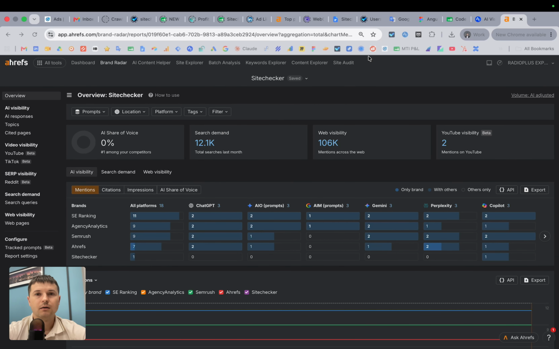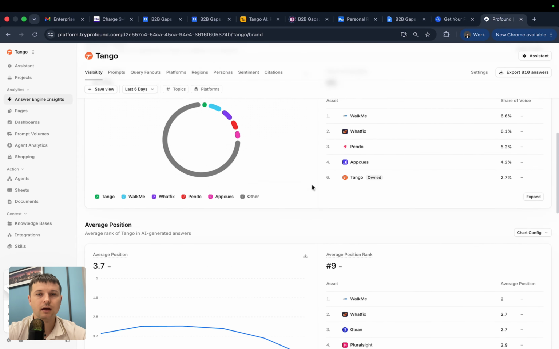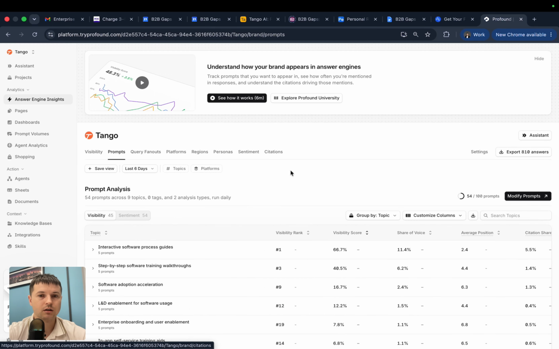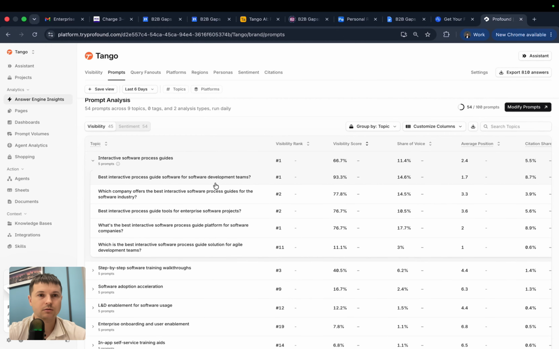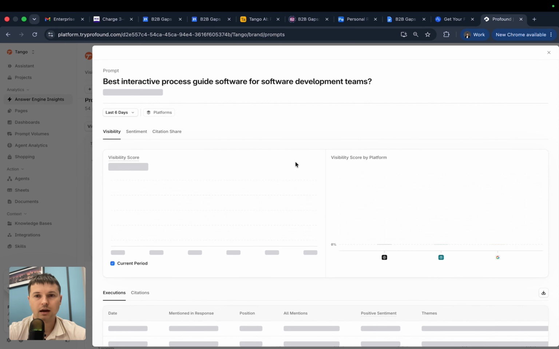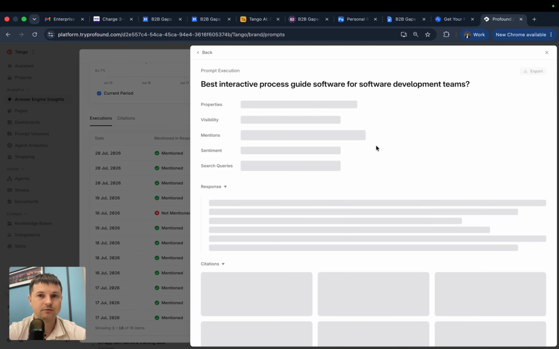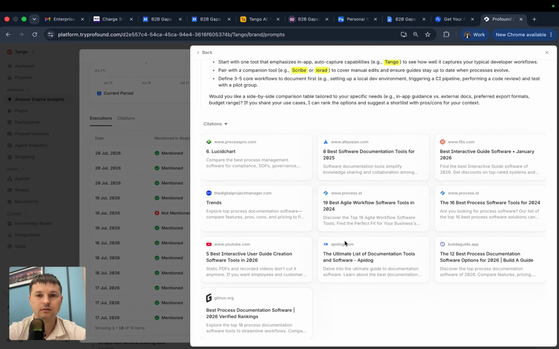And the last one is Profound. I would say that Profound has one of the best UX, along with Promptwatch, among all the tools. A couple of features which I liked. The first one is that they also track whether the brand was mentioned by AI chats. They have great reports by specific prompts and specific AI responses. It's quick enough, it's easy to read, and I like the design.